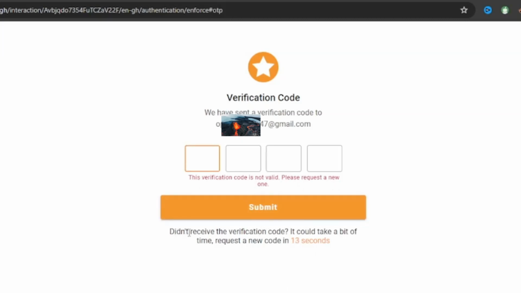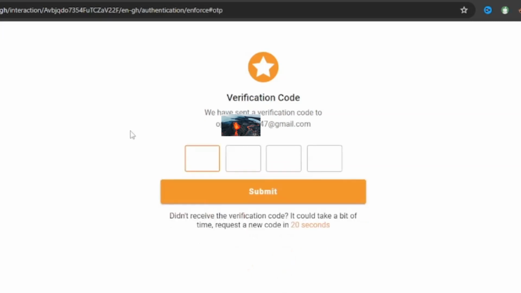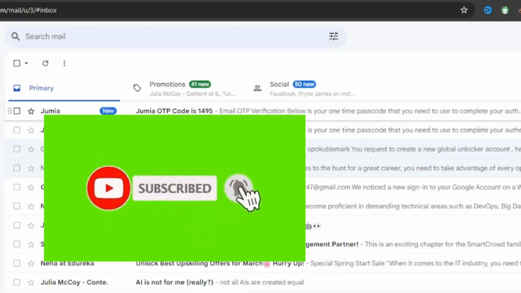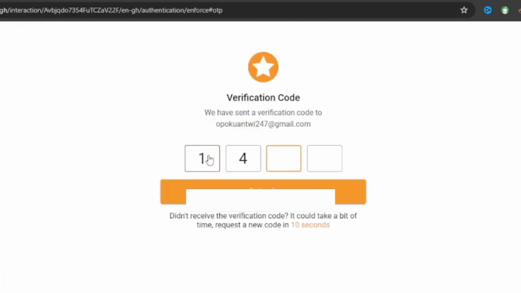I say I didn't receive the verification code. It won't take a bit of time. Request a new code in a second. So request email. I go to the Gmail inbox, and the code is 1495.